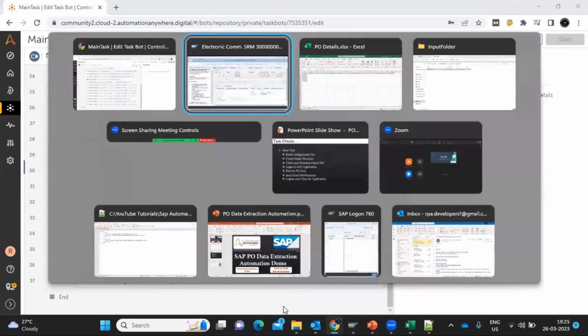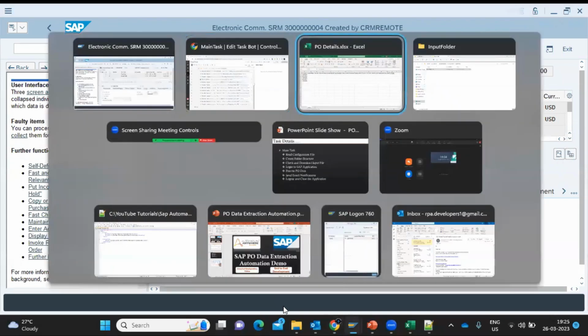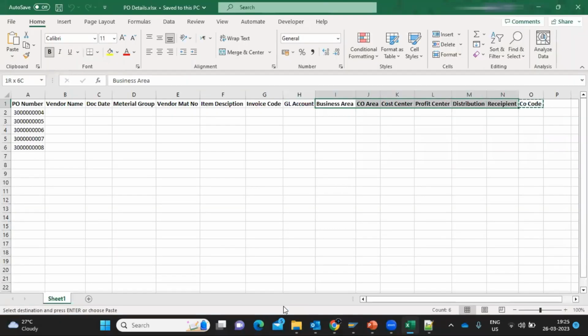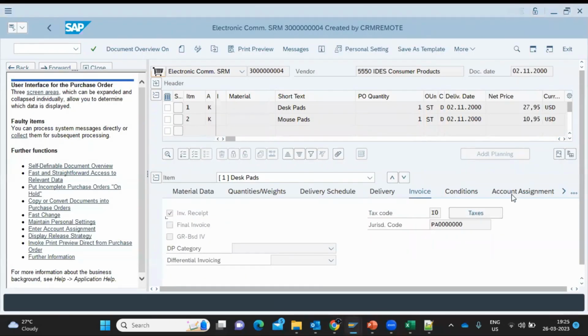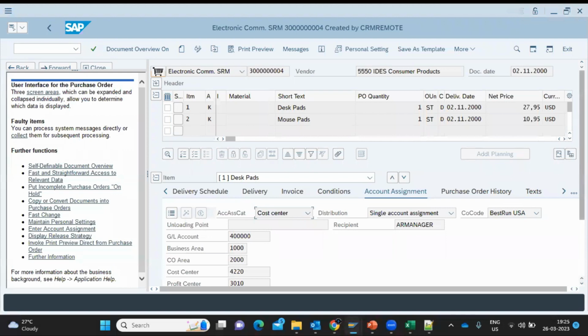So we have done with this invoice tab. Now the next information is this many data which we need to read. So now this will be available under this account assignment. Okay, so the bot will now click here and will read the information from this page.